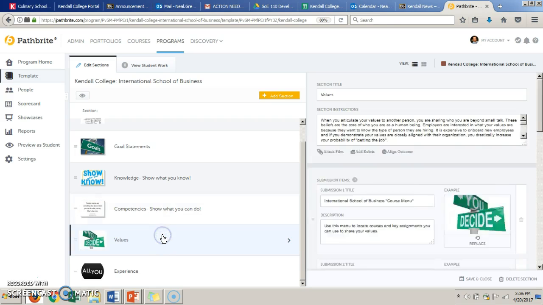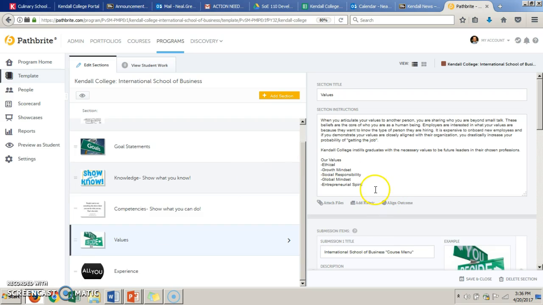And then finally, the values section. At Kendall College we are committed to helping our students with these. Our students graduate and leave us with certain values, for example, high ethical standards, a growth mindset, social responsibility, a global mindset, and entrepreneurial spirit. And as we progress through our program, you're going to get that menu that I showed you, and it'll say, okay, you're taking Professor Freck's course. In week 9, you're going to do an assignment that matches up perfectly with entrepreneurial spirit. Put it in your values section.